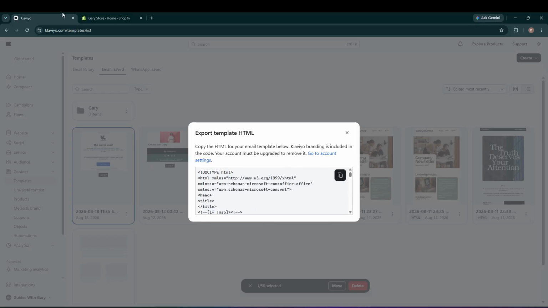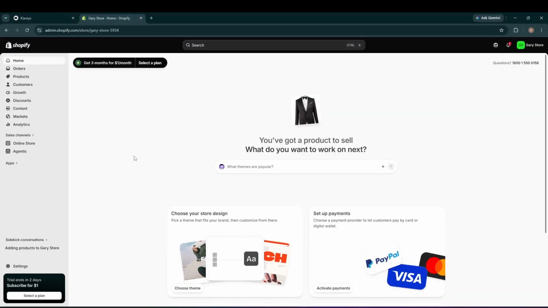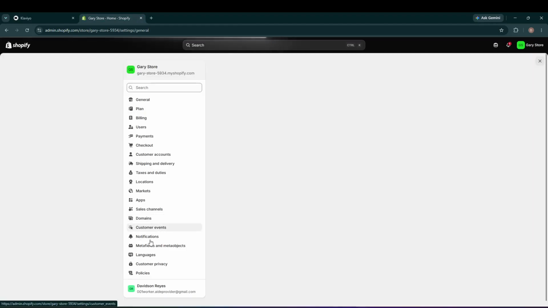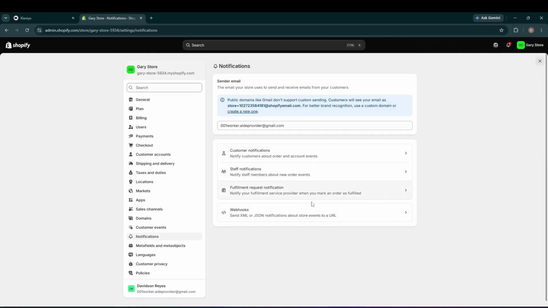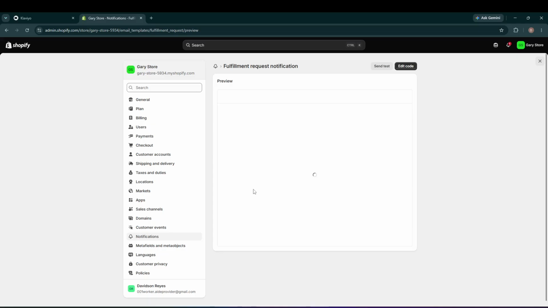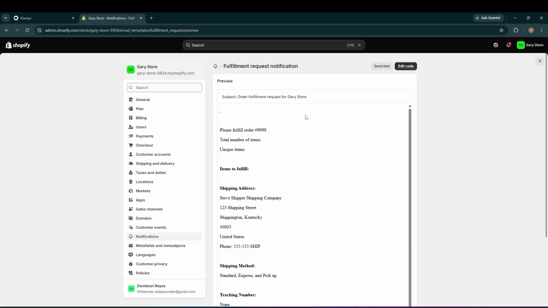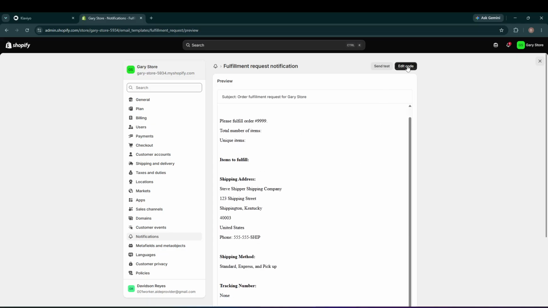Next, switch over to Shopify. In Shopify, go to Settings, then find Notifications. Notifications is where Shopify controls the emails your store sends, such as order confirmations and other transactional messages. Once you are in Notifications, open the matching notification for the email template you just worked on. It is important to select the correct one, because each notification has its own email body and HTML area.